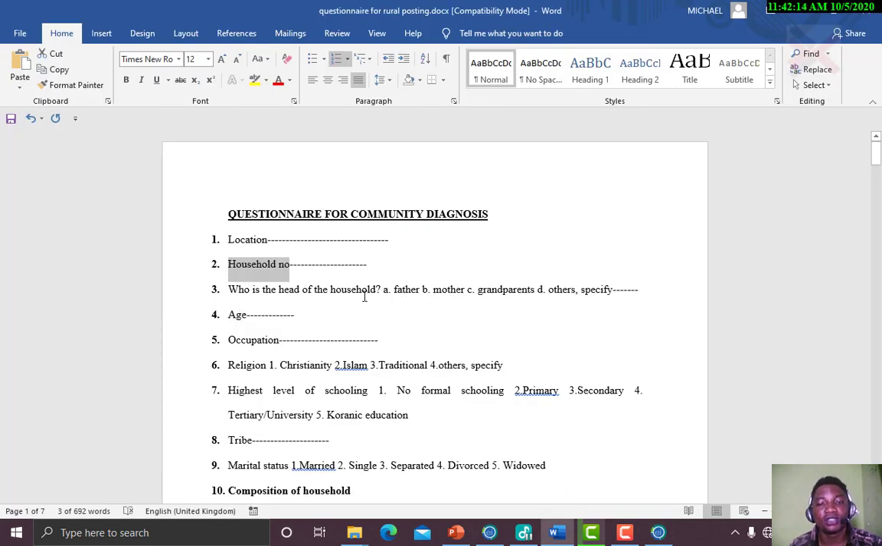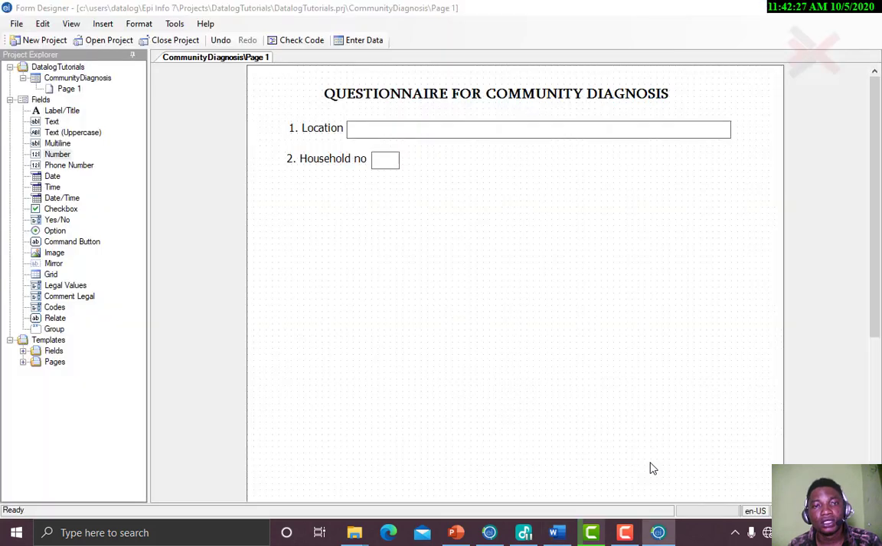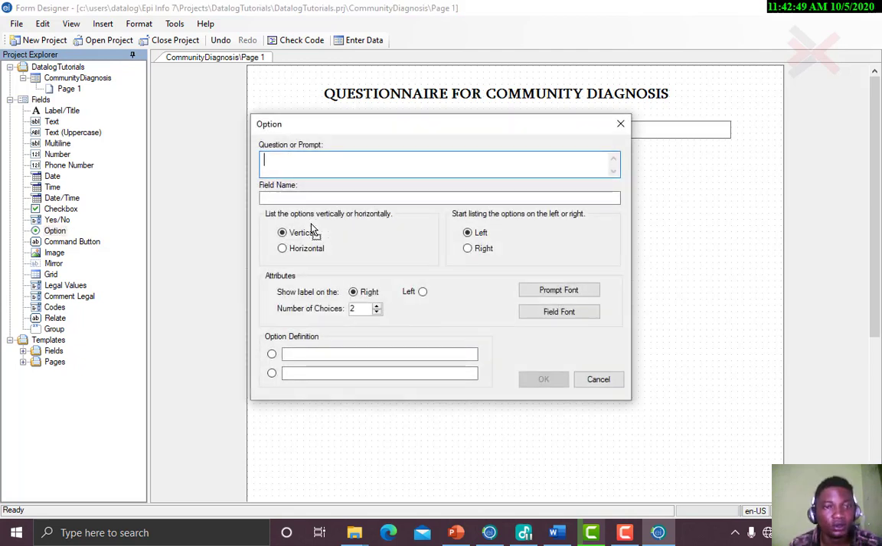Then the next, here we have who is the head of the family. Now we have the options type of data. So this is the question: who is the head of the family? And the options are father, mother, grandparents, others, specify. Now for this type of data, what is the type of value we can use? We can use options. We have a field called options. So let us click on this field, called options.